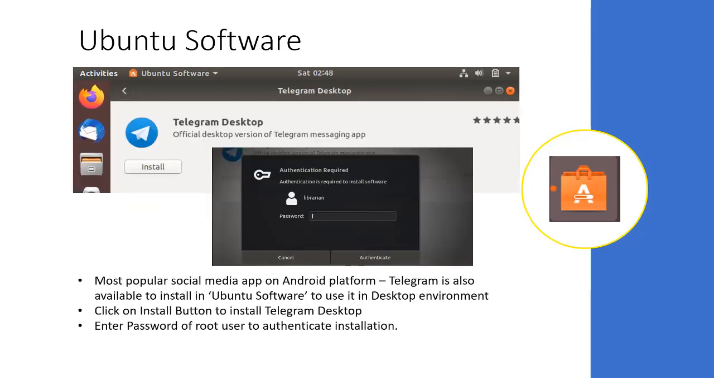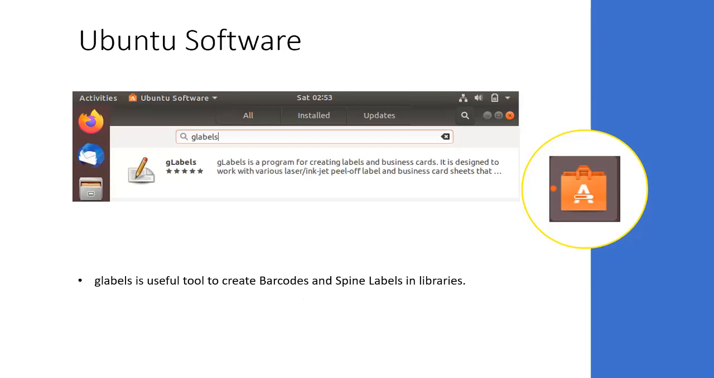Telegram Desktop is also available under Ubuntu Software. It is the most popular social media app on the Android platform. Telegram is also available to install in Ubuntu Software to use it in a desktop environment. Click on the install button to install Telegram Desktop. Enter the password of the root user to authenticate the installation. You need to enter the root password and click on authenticate to install Telegram or any other Ubuntu application.